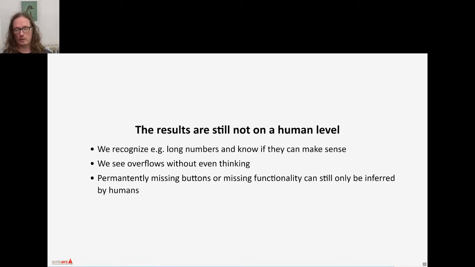But a system could not find out if there should be a button and it's just not there, if it's permanently missing. If you think about it, you say, oh, in order to make this functional for a human being, there needs to be a button. It has never been there, maybe. We can see that as human beings, but certainly not a machine.